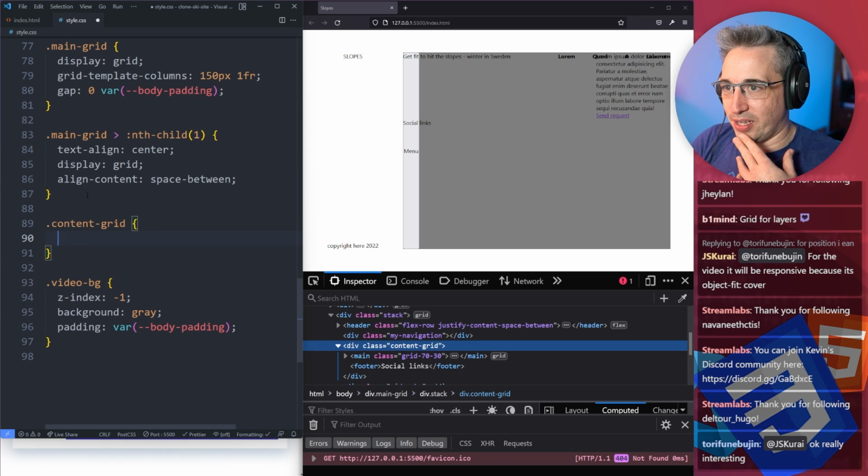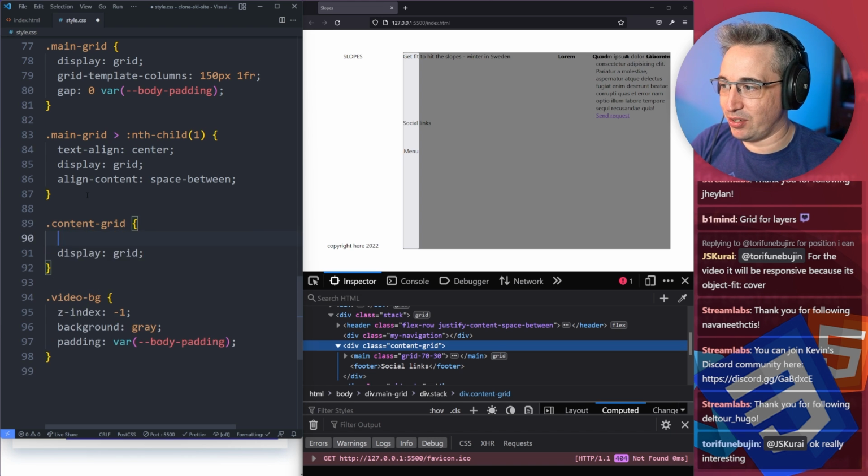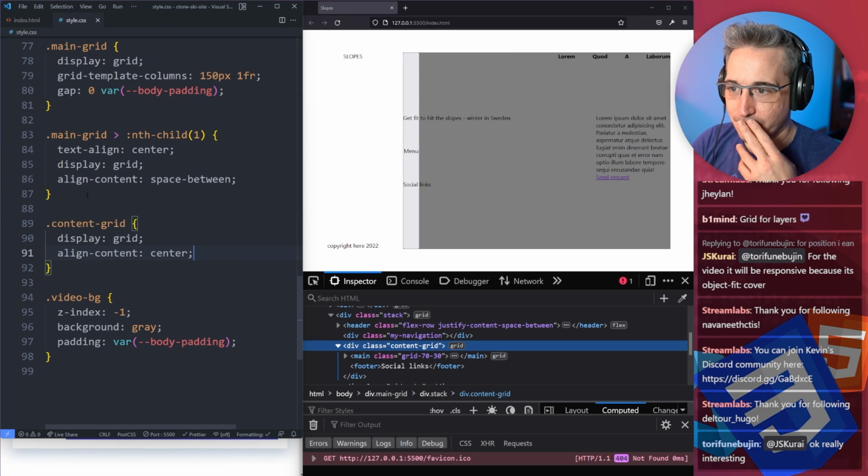This is already a bit more complex than I was hoping, but that's okay. I knew it wouldn't be easy. I think we're okay now. So content grid is going to be a display grid. I'm just going to do at the top padding of var. Oh, do I even need? Maybe I can get away without padding. Let's do a display grid and an align content center and just see what that gives us.